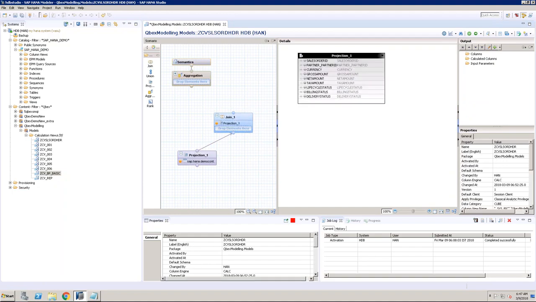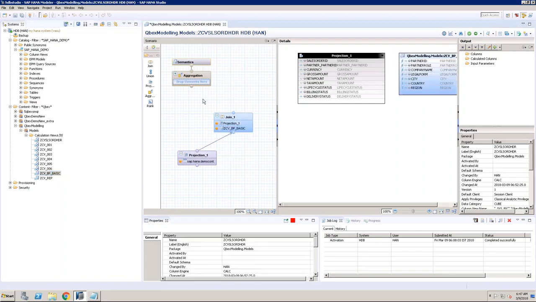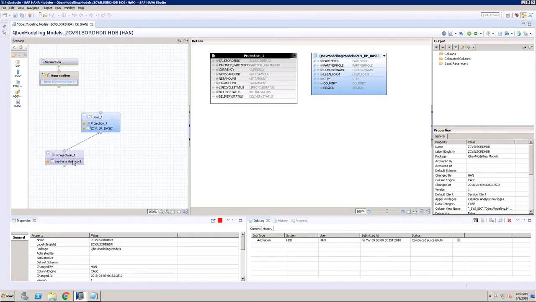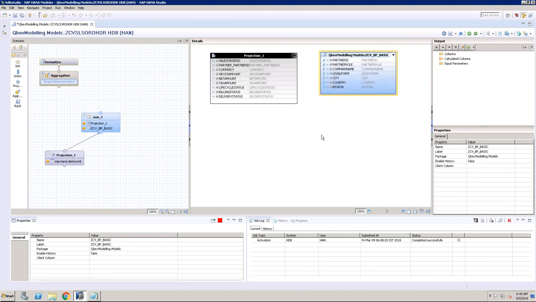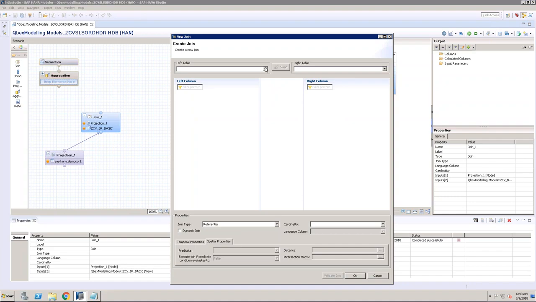This is node 1, and the next node would be your calculation view, which you can just drag and drop here. So this time I've got a join node where I'm joining the projection of the table and the business partner information. I just want to go with a left outer join because we'll see those. I just want to join this. Right click, say create join.